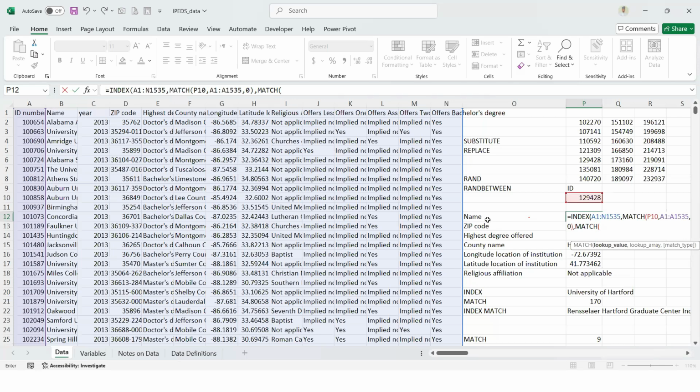Then I will click on the name of the university, or I can write it myself if I know exactly how it is. So when I put this and put a comma, it will ask me for the lookup array, the range of this particular data where the ID is. So the lookup array is here. I will highlight it here.